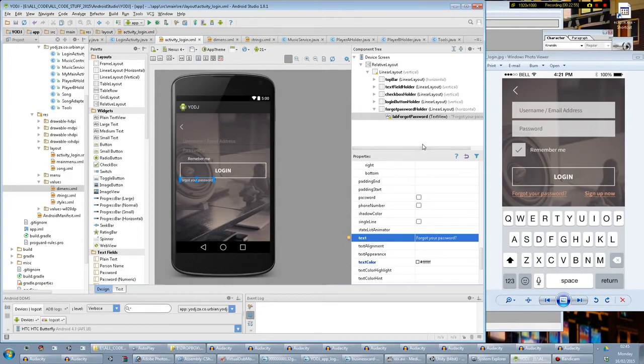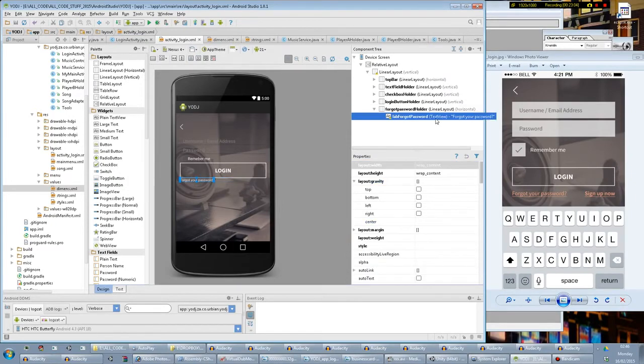You can even use HTML in code, and you do something like HTML.fromHtml, put your HTML in there, and all the little tricks will work. I haven't tried anything blinking or marquees. That would be interesting, wouldn't it? Right. Forgot your password. Did I put a question mark on there?